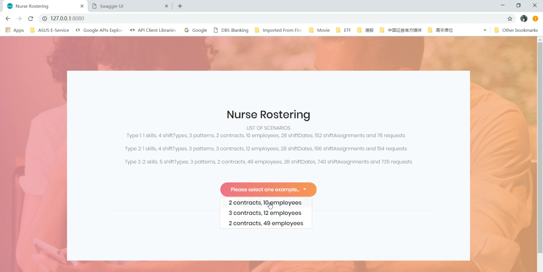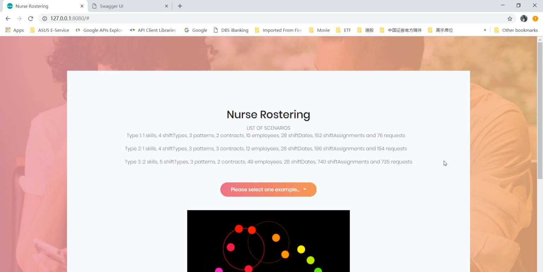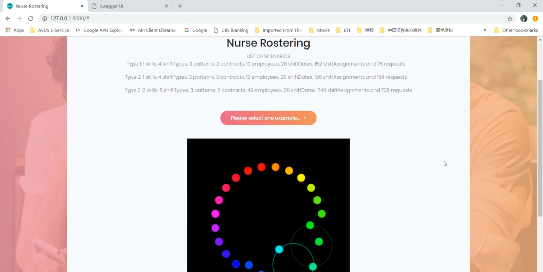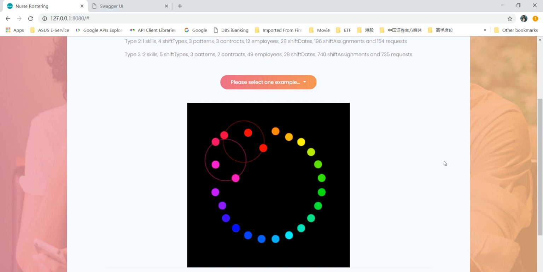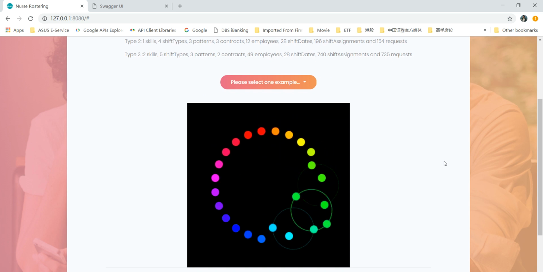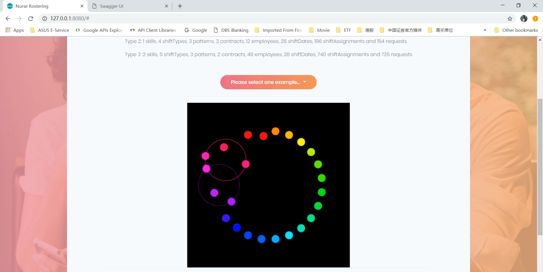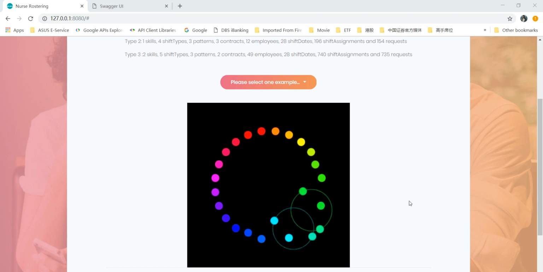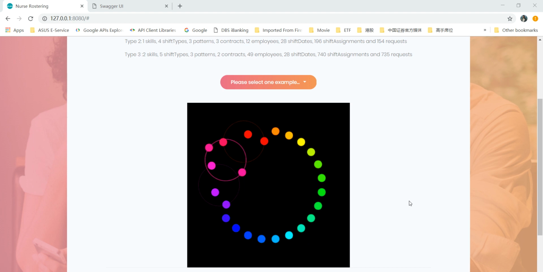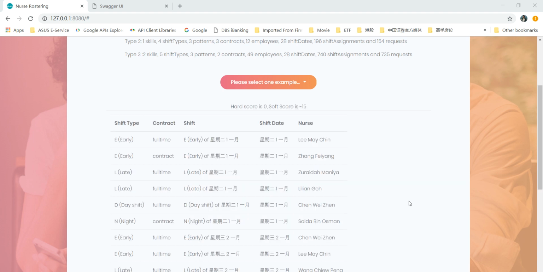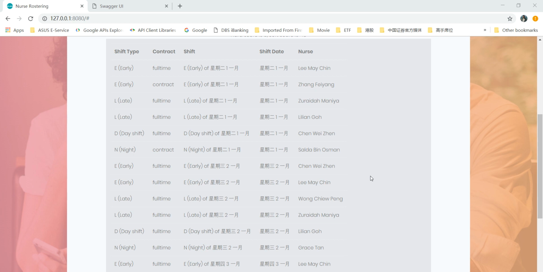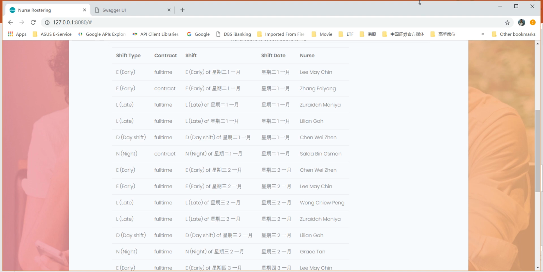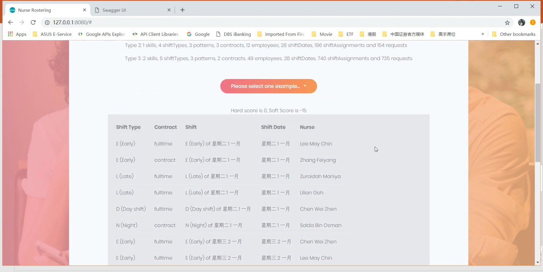If we choose the small data set, the calculation process will be triggered, and at the back end, the nurse rostering calculation will be in progress. After waiting for a while, the calculation result will be displayed on the front end screen. So now here comes the result. We'll be able to see, let me just maximize this. Yeah, we're providing the front end screen in table format.